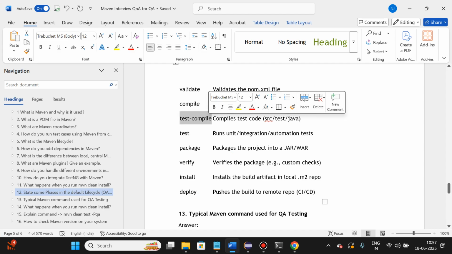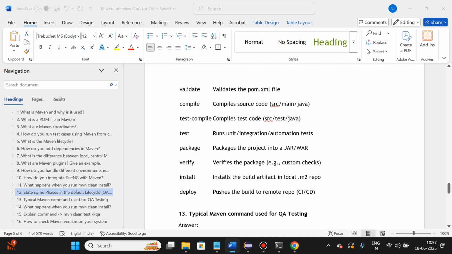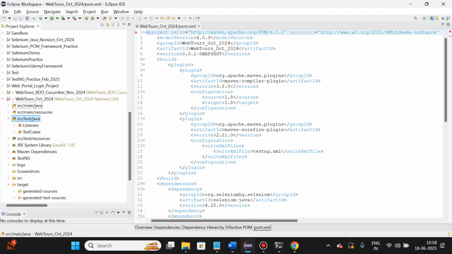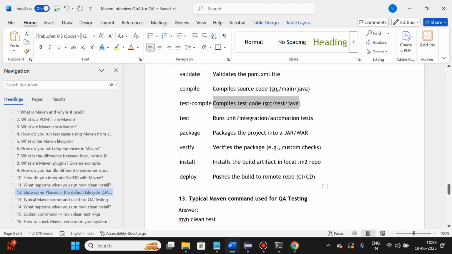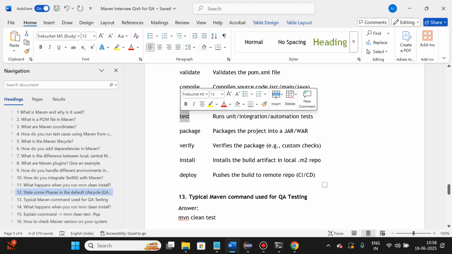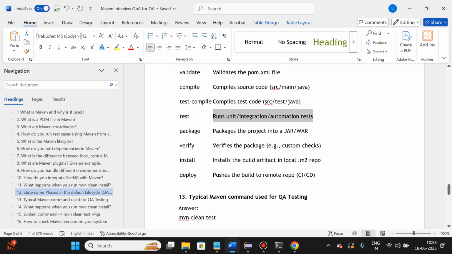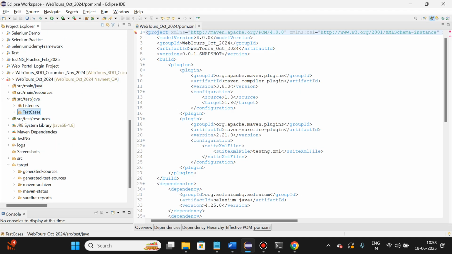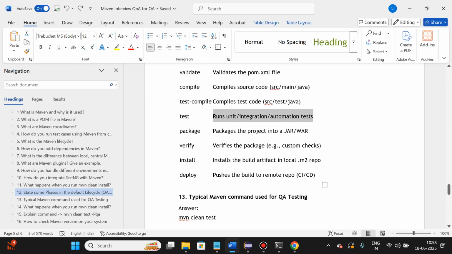Then we have test compile. So it compiles the test code. So test compile, what it will do, it will go over in this folder source test Java, and it will compile all the Java codes which you have written over here. Then test. So this will run your automated test. So it can be anything, unit test, integration test, anything, but test basically helps to run the test cases. So we have these test cases defined. So Maven test will help to execute these test cases one by one.